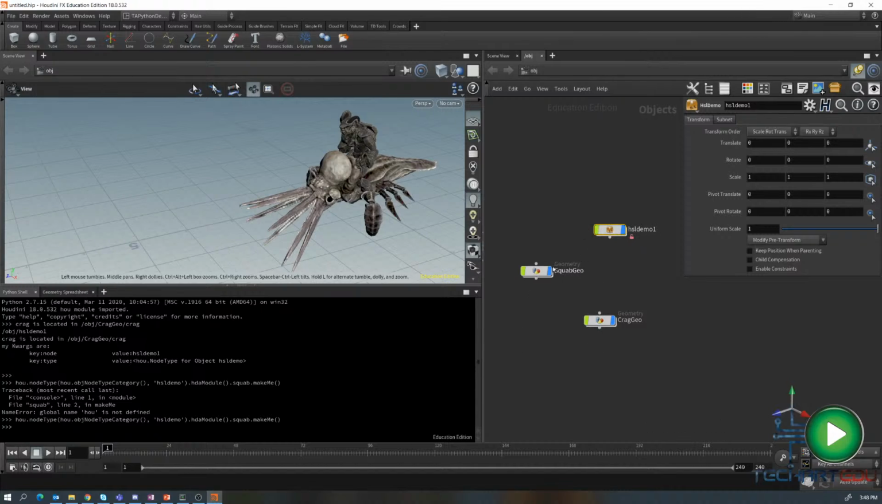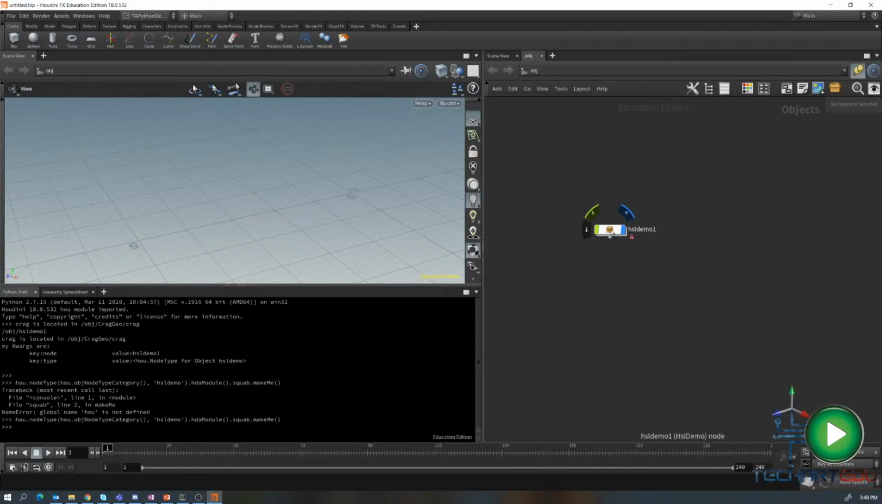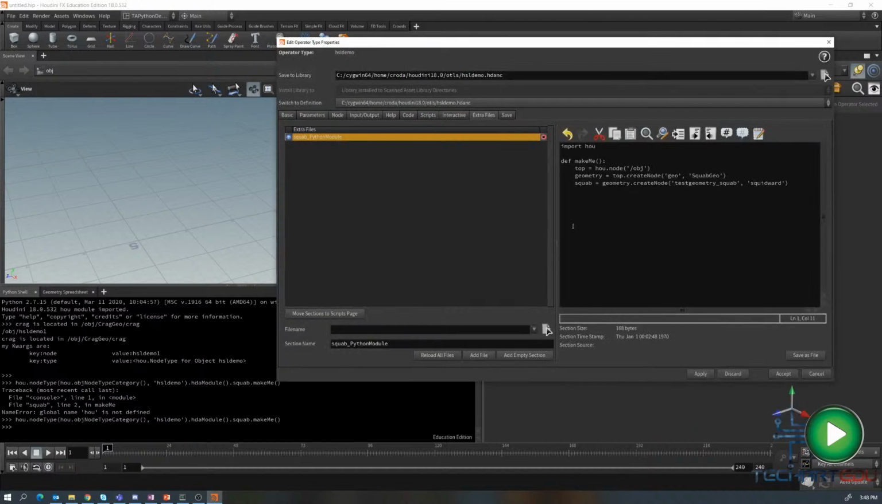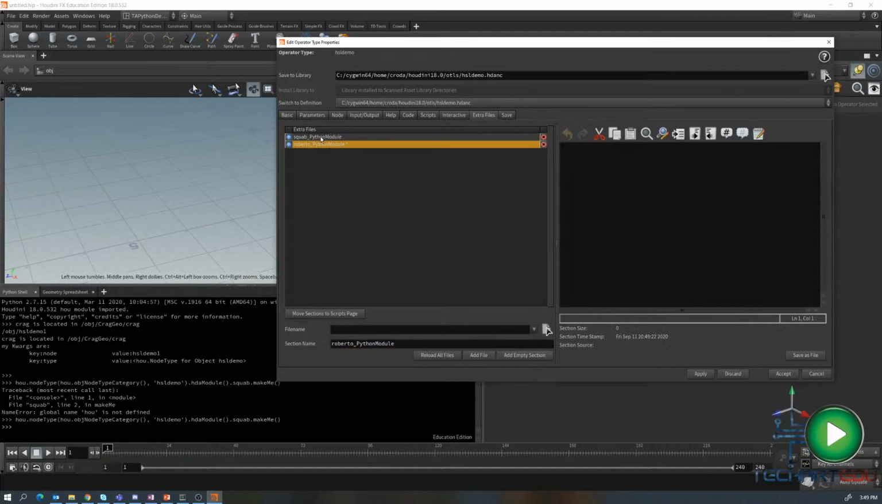Let's say that I'm going to go ahead and get rid of all of these. And let's open this up. Let's suppose I wanted to create another module. So here we have the squab module. And so let's call the, what's another kind of property type? Let's call this the Roberto Python module. So I'm going to say selection name is Roberto Python module. I'm going to say add empty section. And so now we have another Python module called the Roberto Python module.